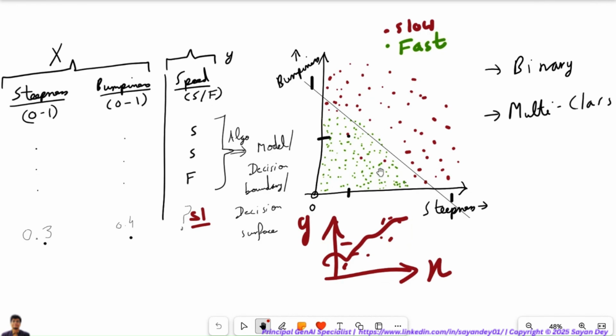In classification, you are trying to find out what is the line or plane or surface that best separates the classes. You are trying to find out the best separation. What is the line that best separates the reds from the greens? You're trying to find the separation here. And once you have the final model or the decision boundary, next time I give you a new data point, let's say you have a new instance of a car, and for the new instance of the car, steepness is 0.3 and bumpiness is 0.4.